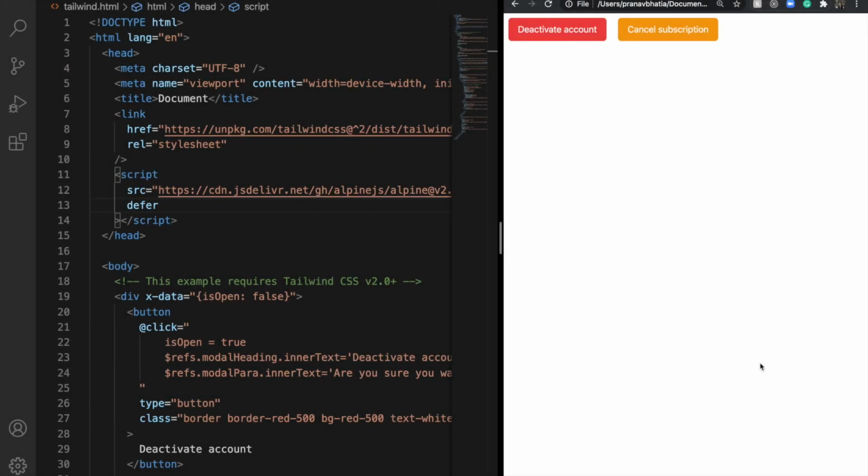So to summarize, in this video, we have used x-data, we have used @click, and we have used a new directive this time, which is basically x-ref. And then we use the reference to that DOM element using $refs to basically update the DOM element at runtime on trigger of an event.